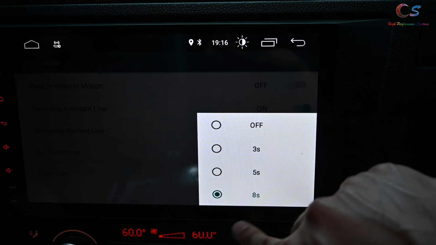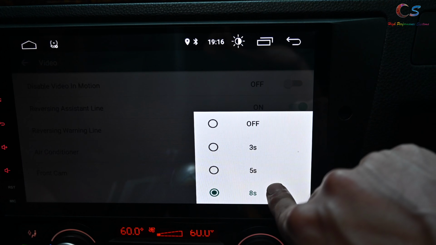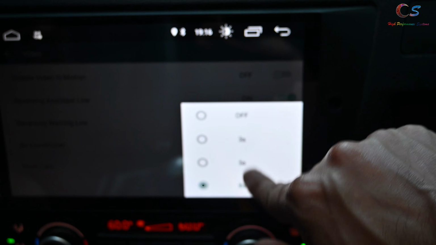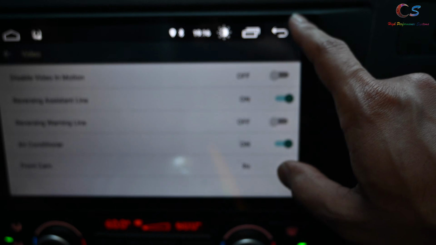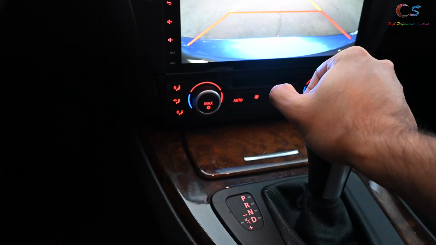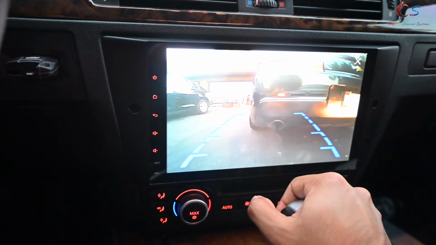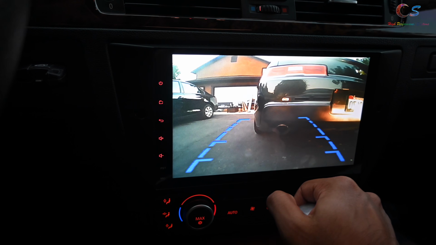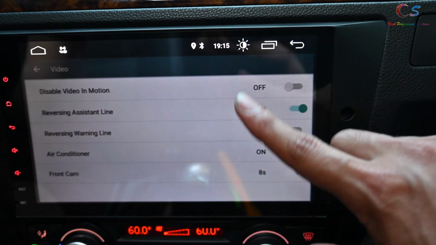Front cam. So basically, when you go from reverse to drive, it will show the front camera. So normally it's set to off. I have mine set for 8 seconds, so it shows the front camera while it's on. And if I switch to park or drive, either one works, it switches to the front camera. So I have dual cameras on here, which is supported, and it's really nice. It's inverted though. I can't fix that apparently.